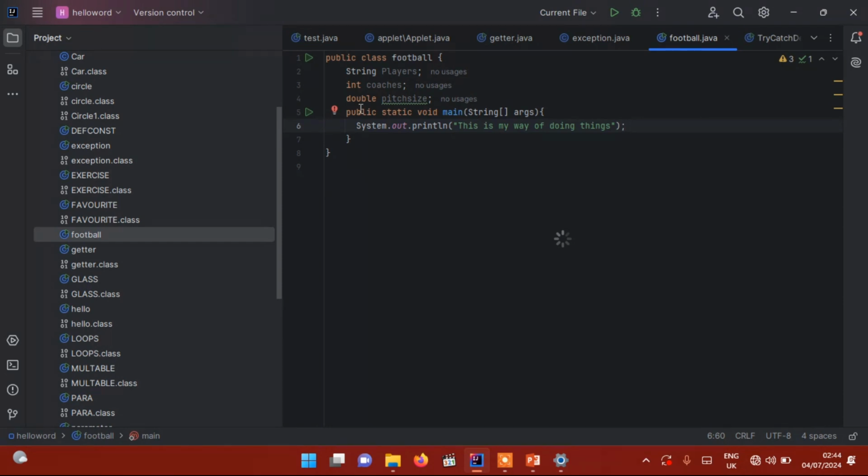We have this statement here: public static void main string args. This is something that you should get to know. In C, you have to know things like include stdio. In programming you just have to know these. When you want to print something, to display something, use system.out.print.